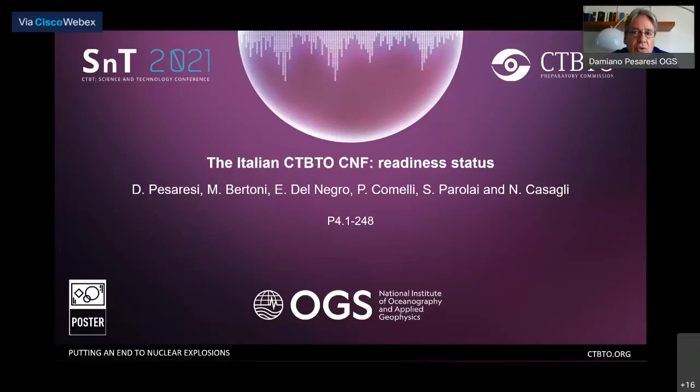What else? We had to buy extra batteries to provide 14 days of uninterrupted data to the CTBTO. We had to increase security, so we installed a fence on the station, and we will install an anti-tamper device, which again will be connected to the CTBTO. And then again, authentication is provided with the system.